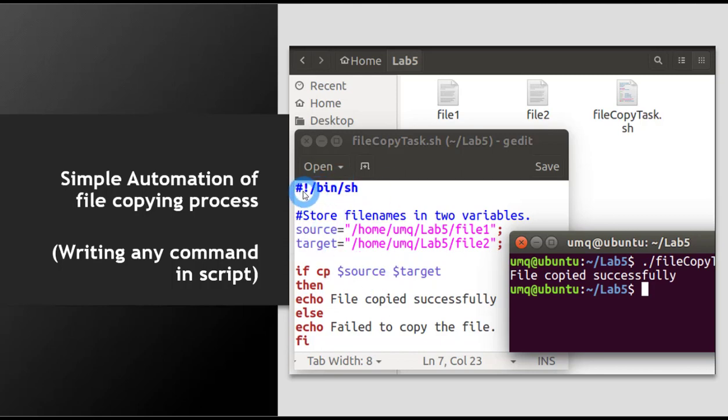First of all, I have written this shebang line at the start of my script, and then I have created two variables, which are source and target. Source is my source file from which I will copy, and I will paste in my destination file, which is named as target here. And these are the two files, file 1 and 2, which you can see here. This is my folder of lab 5, and I have file 1 here and file 2 here, and this is actually our script. So I have written the path of file 1 and 2 here. These are the paths.